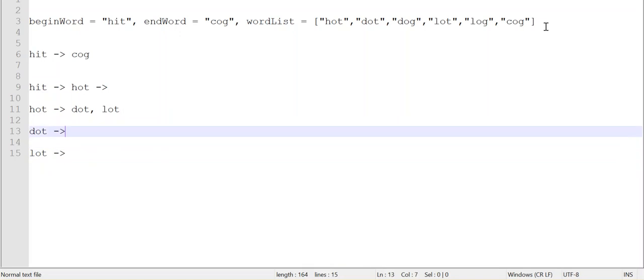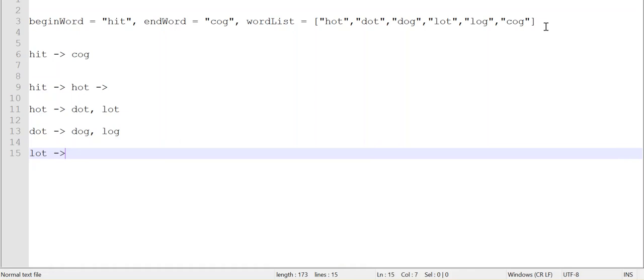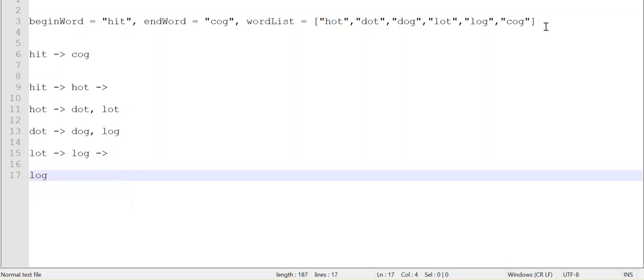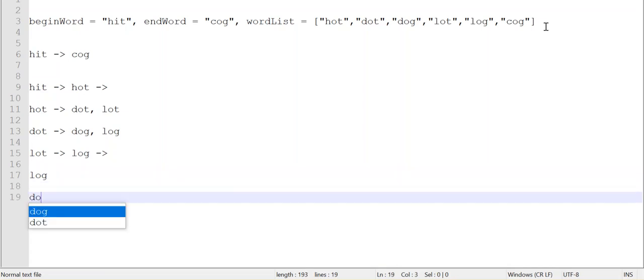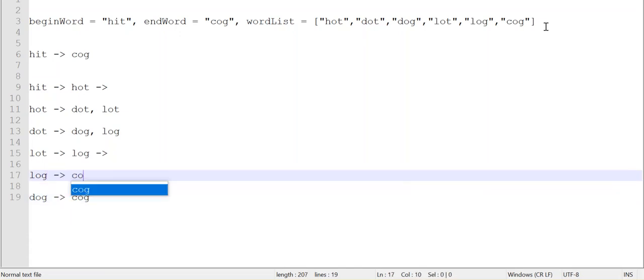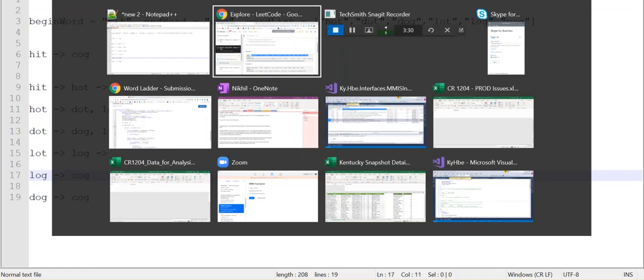Now dot can be converted to dog, right? That's it. Or it can be again converted to log. And lot can be converted to log because I'm converting T to G, right? Now, if I look at it, I have new words which are log and dog. And now dog can be converted to cog. Similarly, log can also be converted to cog. And this is what they did also.